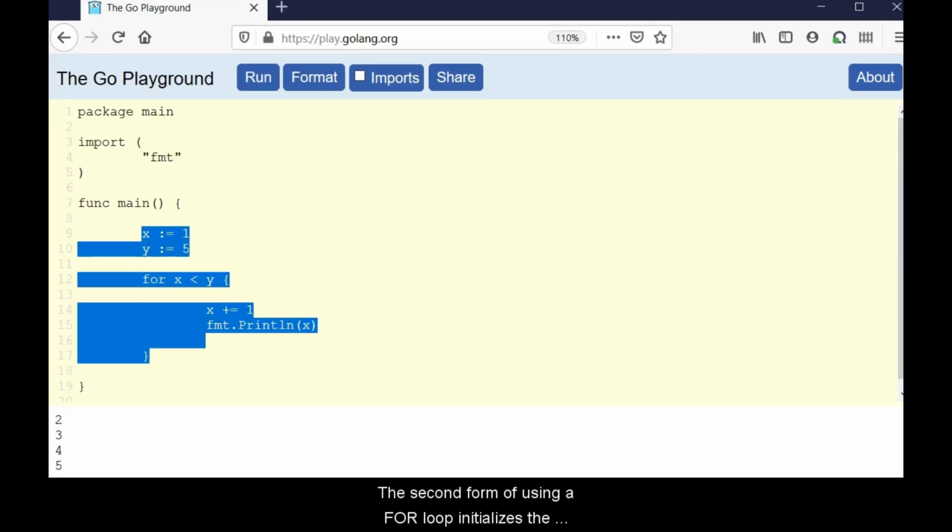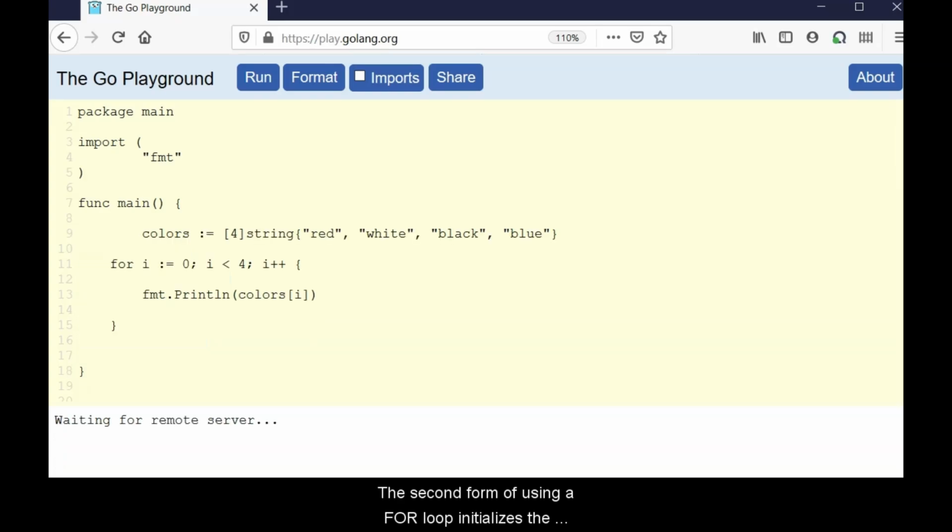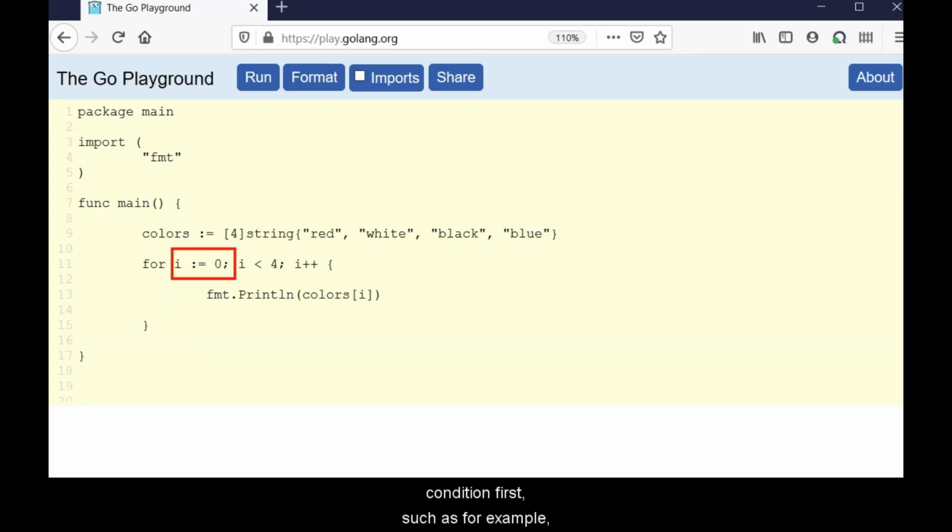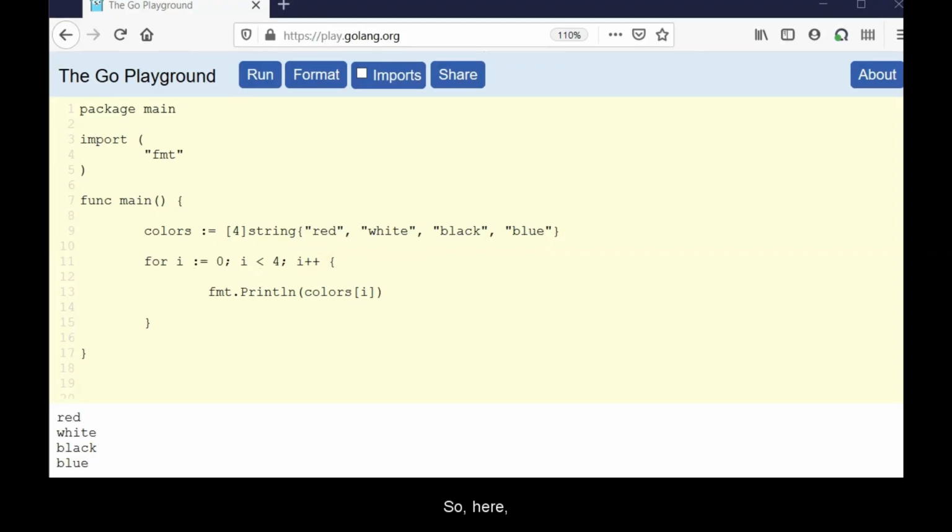The second form of using a for loop initializes the condition first, such as, for example, i equals 0, and then it looks for a Boolean true as the condition to cycle the loop, or a Boolean false to stop running. But in this style of looping, you must also include a way of incrementing the original condition, otherwise the loop will run forever.